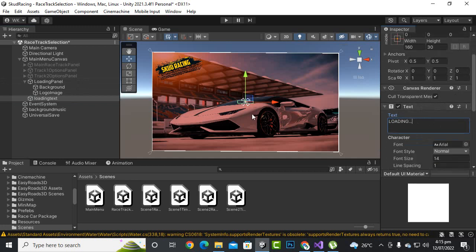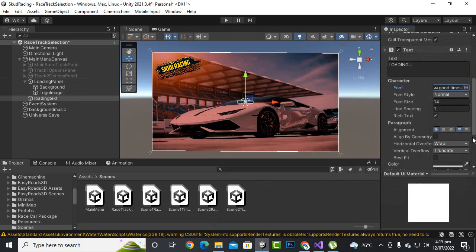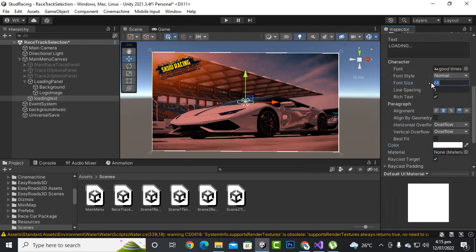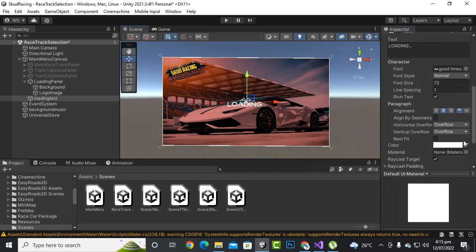For this text we'll go to 2 times, make it in the middle, overflow, and make its color white, and the size will be 72, so it will be quite big. That's nice, and actually a little bit bigger, so that's good.